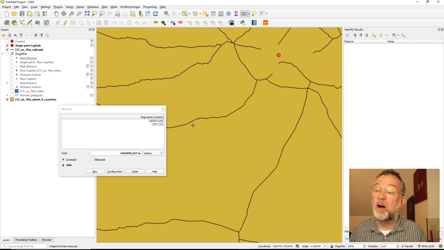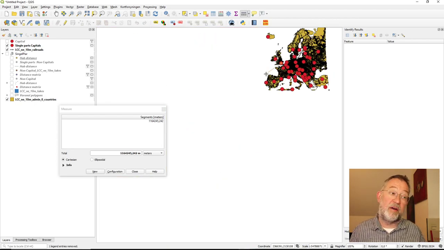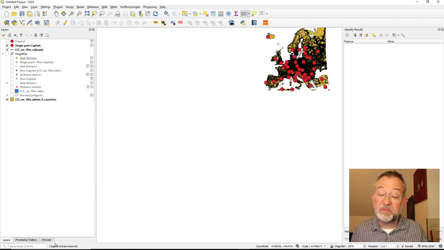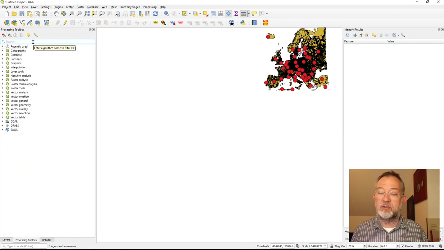From London, again, let's say 2.5 kilometers, 5 kilometers is what we need to move. So the first thing is to move these capitals to the railroad so they match.